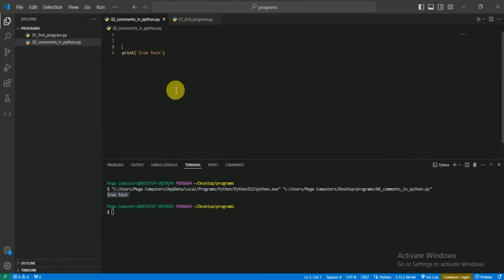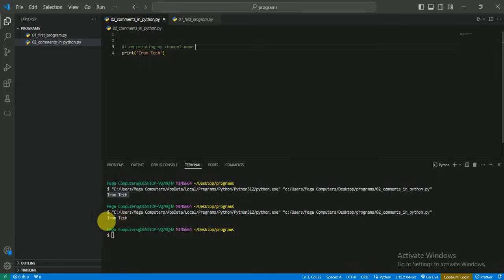But I want to add a comment for this. A comment starts with a hash. When you put a hashtag, it will show in green, so it is a comment, and I want to document this line in my comments. So I write here: I am printing my channel name. Okay, so when I run this, you can see that only Iron Tech is printing. So comments are ignored by the editor, or you can say the compiler or interpreter. Comments are not code, they are just for your own understanding. So these are the comments.